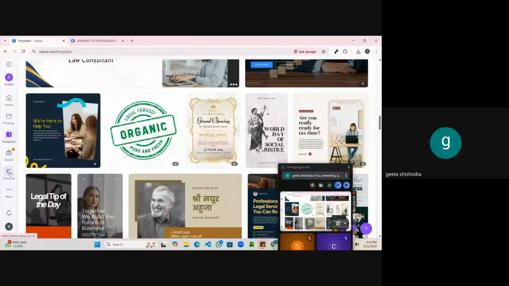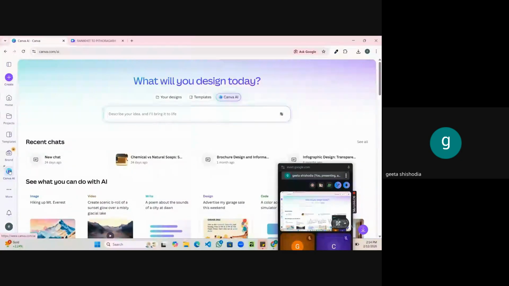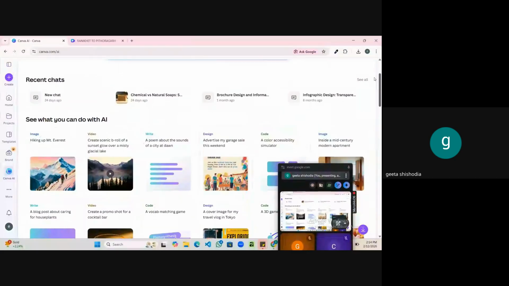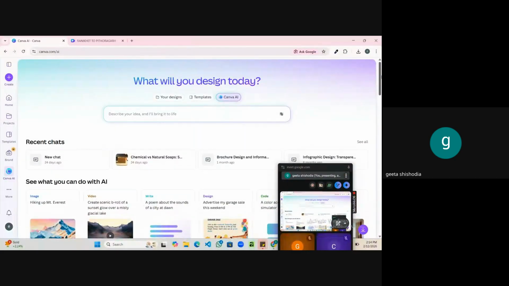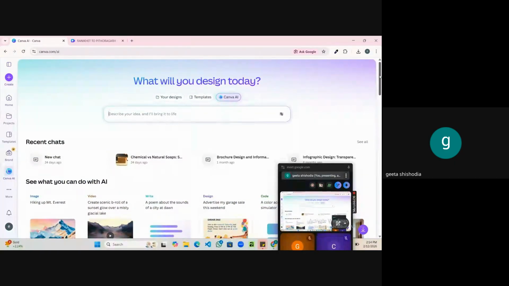Okay, now you have one more very exciting feature. This is called Canva AI. Okay, let's click on it. Okay, so this is Canva AI. Canva AI means that if you want to make any video, and you don't have any video, or you don't have any images, you don't have any voiceover, you don't have any audio, nothing you have, but still you want to make an ad.